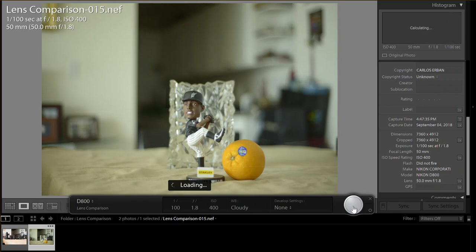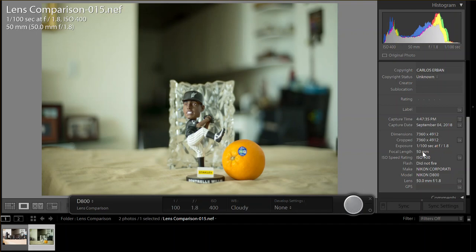What I did is I set it at aperture priority because the lighting condition is going to be changing. This is 50 millimeters. I wanted to look at the metadata: 1/100th of a second, f1.8, 50 millimeters, ISO 400. I'm going to be taking these pictures relatively quickly. We'll do the comparisons afterwards. I just thought it would be fun to do this.